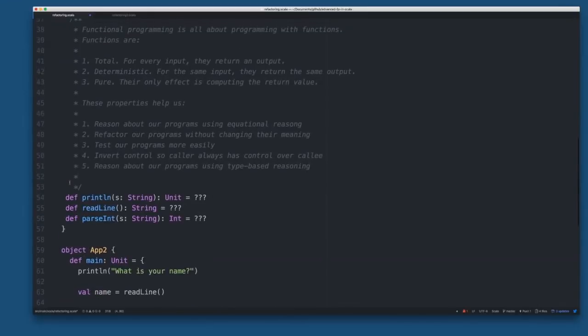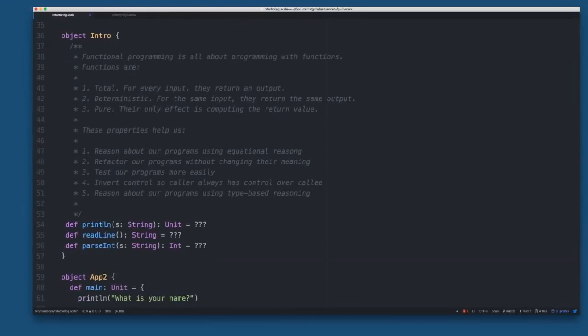So here are some examples of functions that are functions in the programming sense, but not functions in the math sense. Printline, for example, takes a string and returns unit. And this function is probably total. I don't know if this can blow up in Scala. Probably not. Something really strange would have to happen, like standard input would have to be disconnected or something, for it to throw an exception.